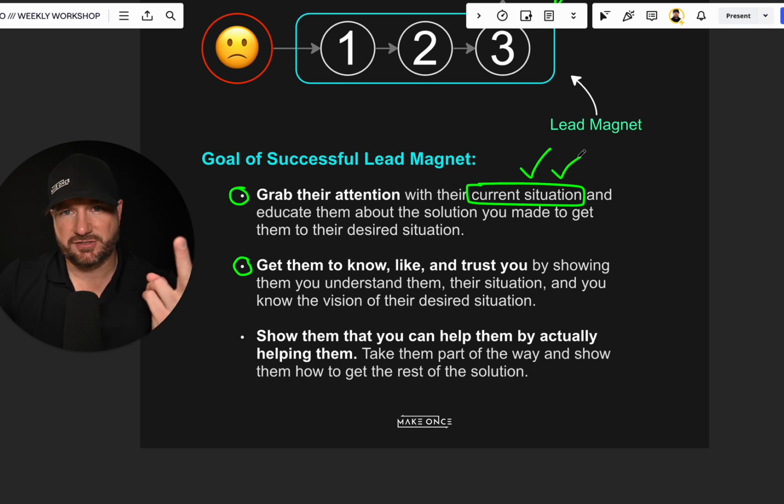What's their desired situation? And what's the thing stopping them? You need to know those three things about your ideal customer. Because once you know those, you can grab their attention and you can attract them to you.